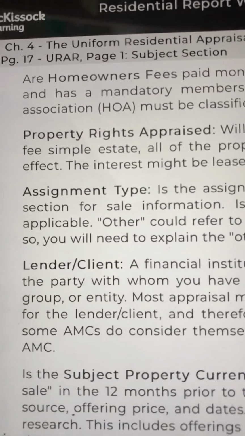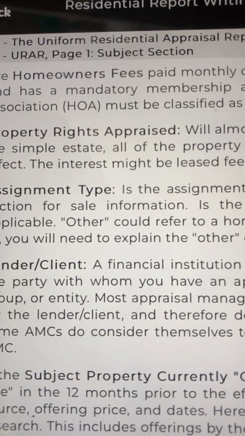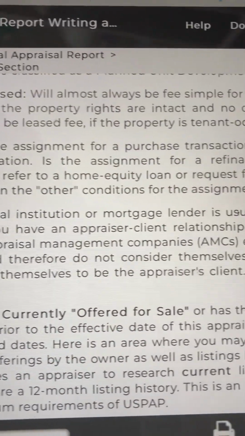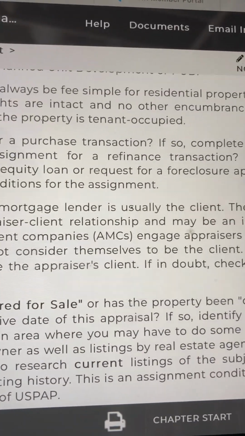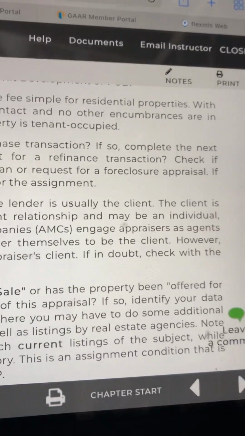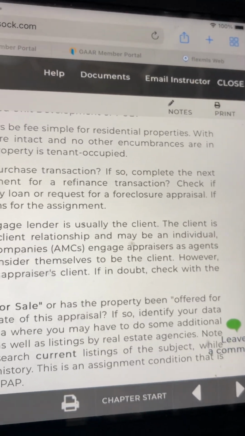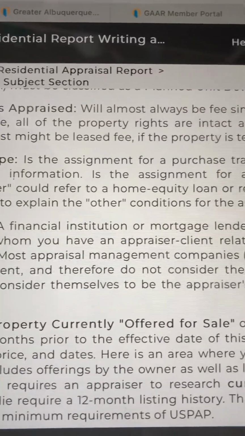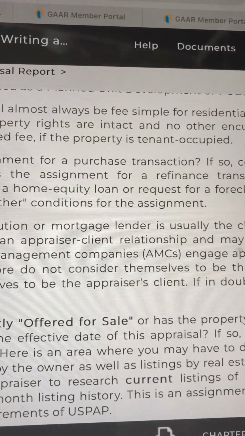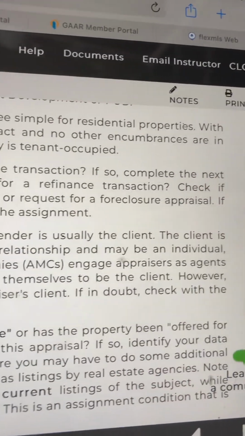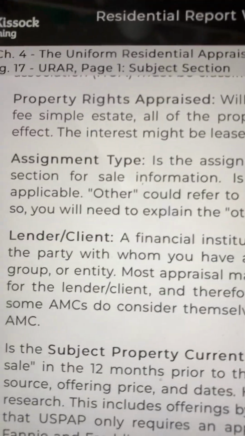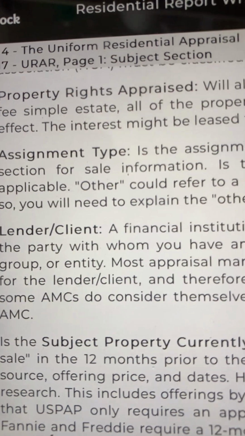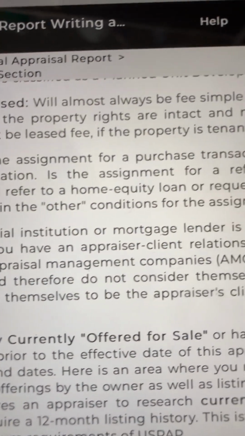Property rights appraised will almost always be fee simple for residential properties. With fee simple estate, all of the property rights are intact and no other encumbrances are in effect. The interest might be leased fee if the property is tenant occupied.